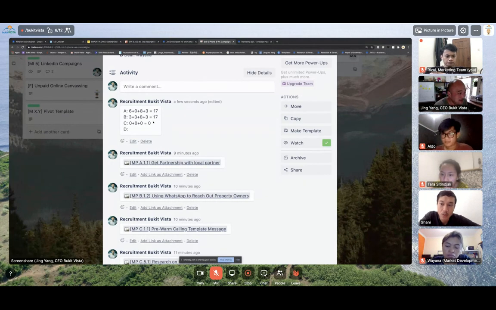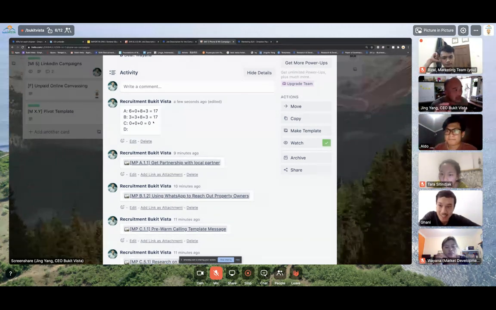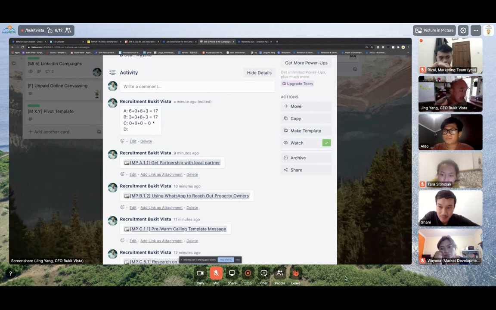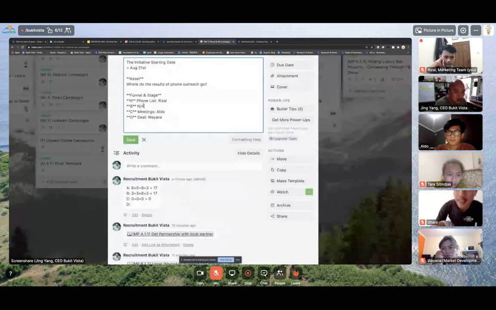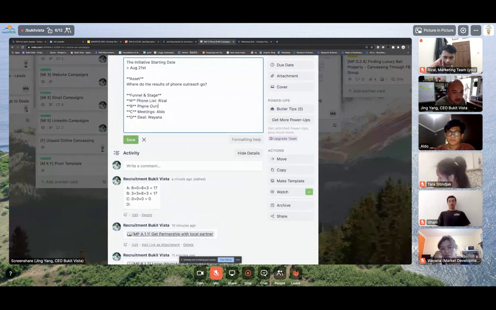Make sense, everyone? Okay, you see that? Brilliant, right? So Aldo knows where he needs to focus, and perhaps WhatsApp and phone need to be divided. Maybe if we call somebody, that will create a higher chance of them responding. So one is the phone list, and the second is the phone outreach, or phone calls, right?